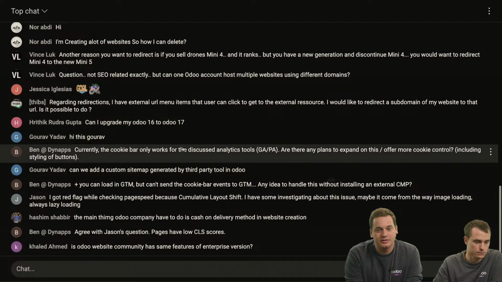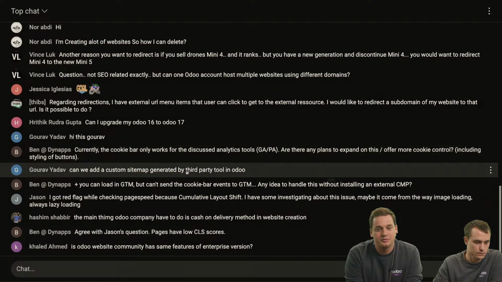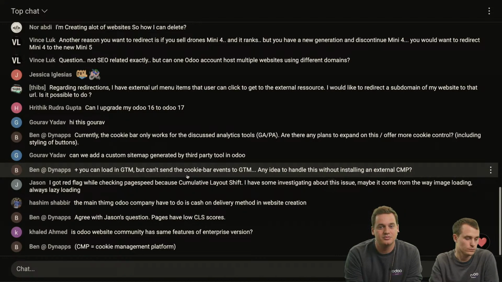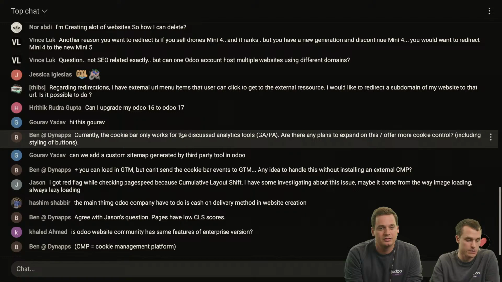And I see that you add another question. For the moment, if you have GTM and you want to have specific cookie management, I would advise you to go with the external CMP for the moment. Yeah, so CMP means cookie management platform.